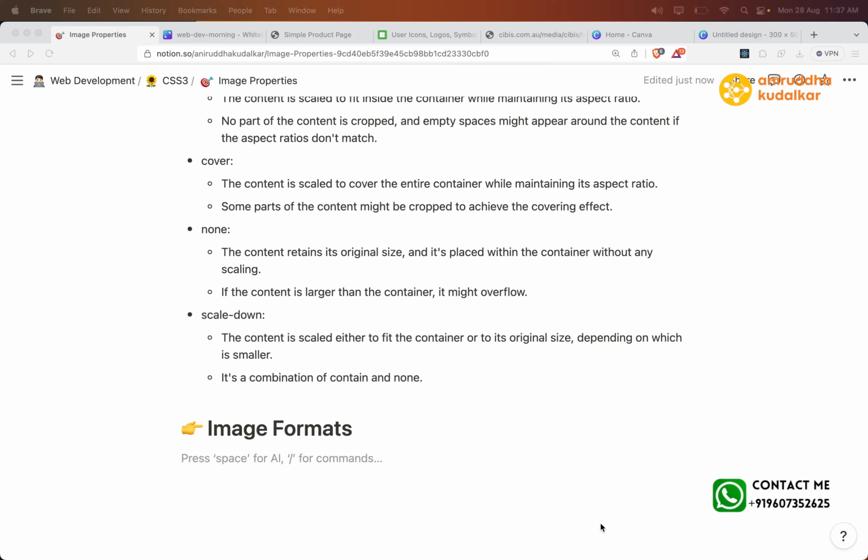So there are a lot of types of image formats available. JPG, the first one you might be knowing. Then we have PNG, GIF, WebP, SVG, TIFF, JP2, EXIF. So I will write, there are several formats used in digital media.